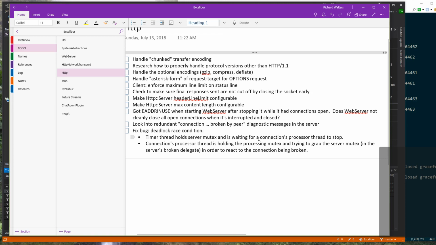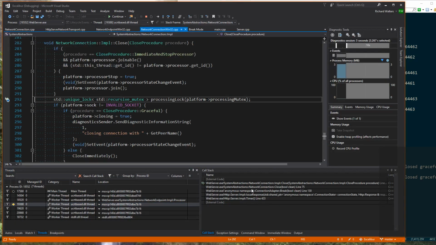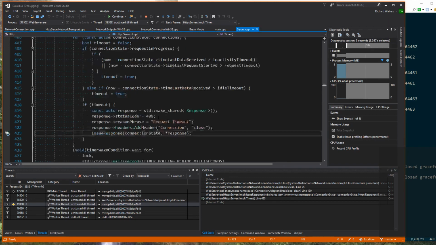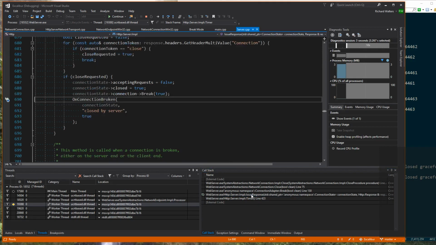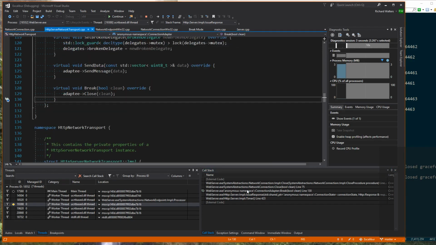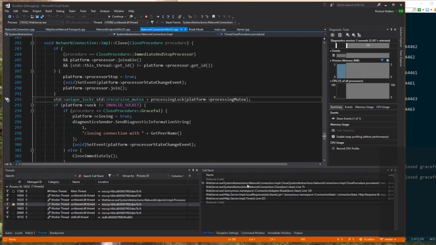Deadlock, race condition. It's a race condition. The timer thread holds the server mutex, waits for a connection's processor thread to stop. Meanwhile, the connection's processor thread, holding the processing mutex and trying to grab the server mutex, which the timer is holding on to. So yeah, the problem is the timer right now is doing this join of the thread while holding the mutex way up here. So it's in this break. Oh no, it's not waiting for it to join. It's trying to grab the processing lock.